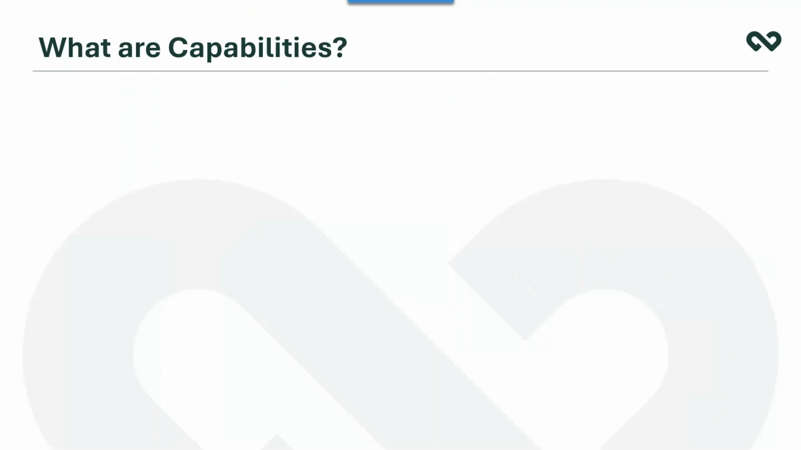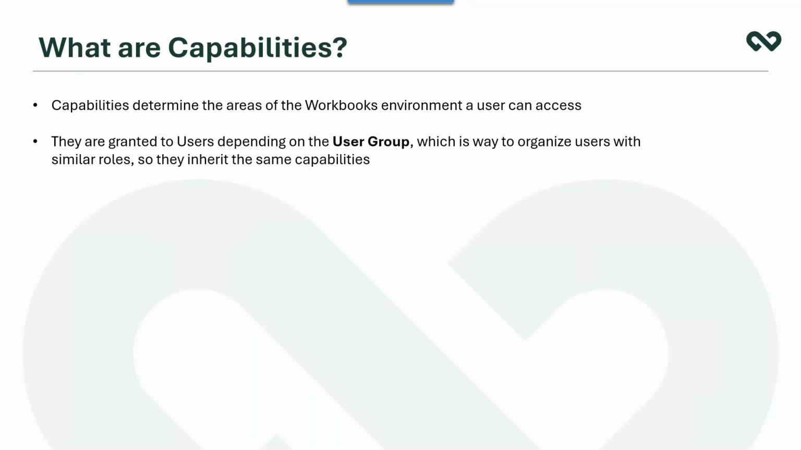So what are capabilities? Capabilities determine the areas of Workbooks environment a user can access. A user's ability to carry out certain tasks in specific areas of Workbooks is controlled by capabilities assigned to them.